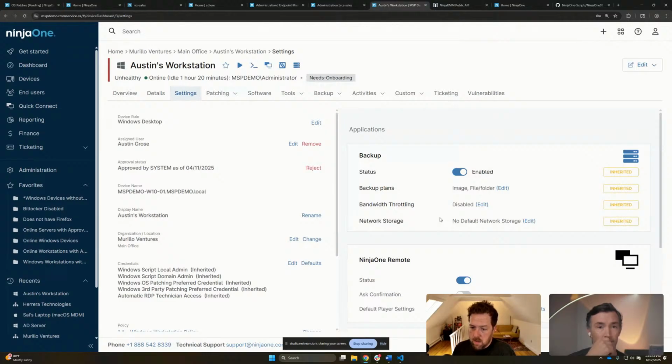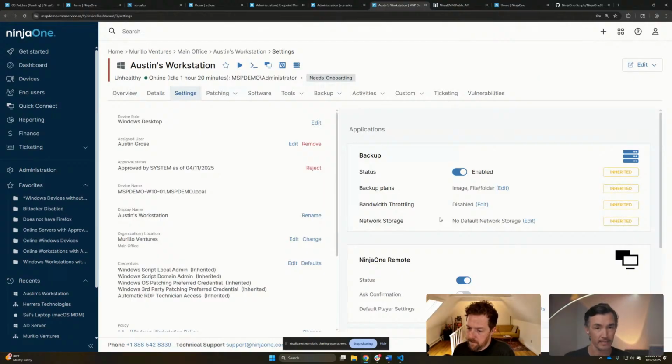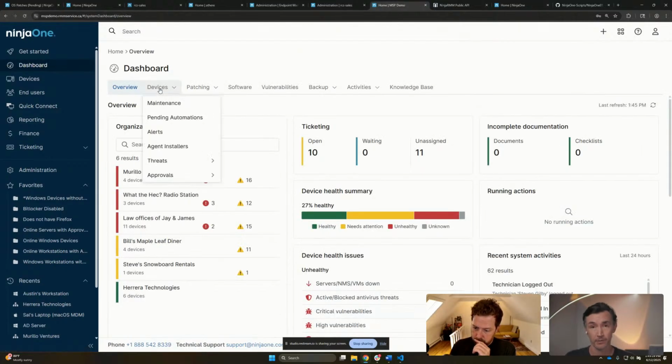Okay, Doug, going off topic, just somewhat. Do you know if there are any coming plans to automate device location? So I'm not aware of anything imminent, and by imminent, I'll say like the next 6 months, that is going to involve moving devices dynamically between locations natively within the platform. Now you can do that through the API, as you mentioned. What I would say is the true kind of solution here is probably the generic installer. And so this is a feature that's in early access today. And so you can just contact your account manager and they can enable it for you.